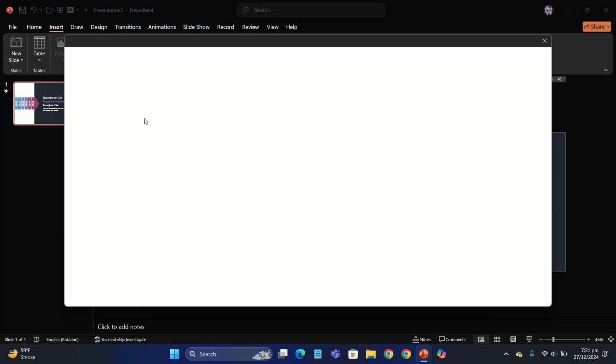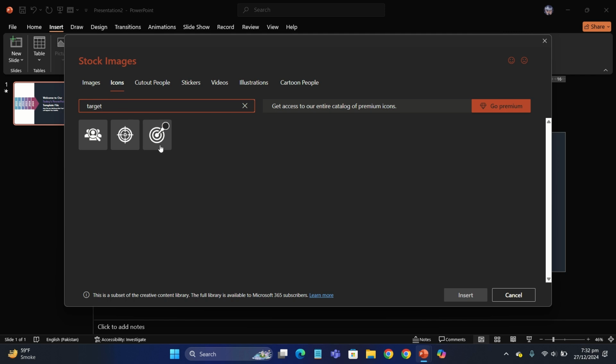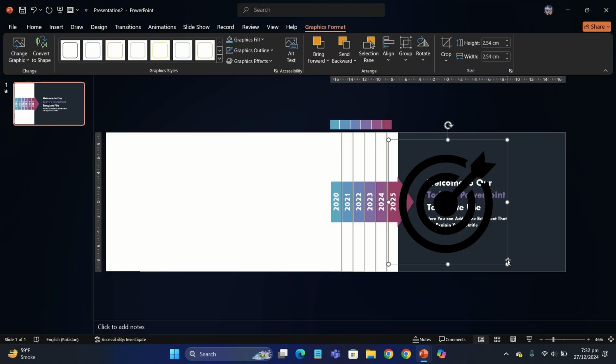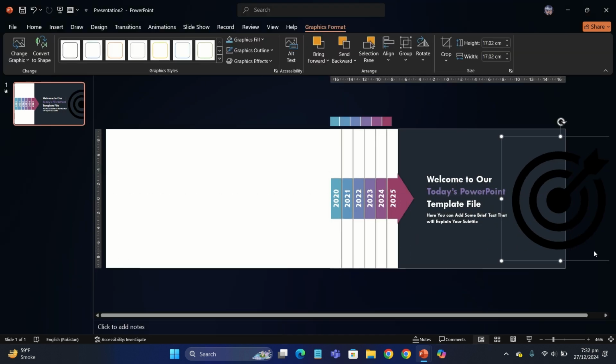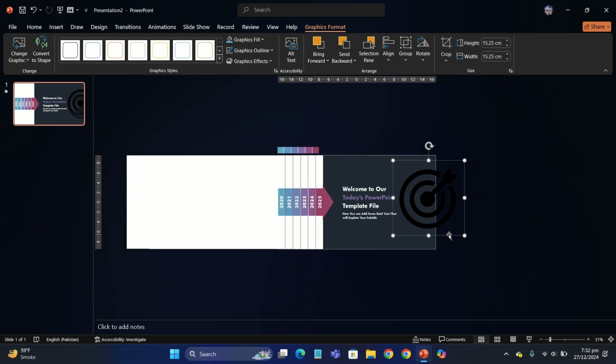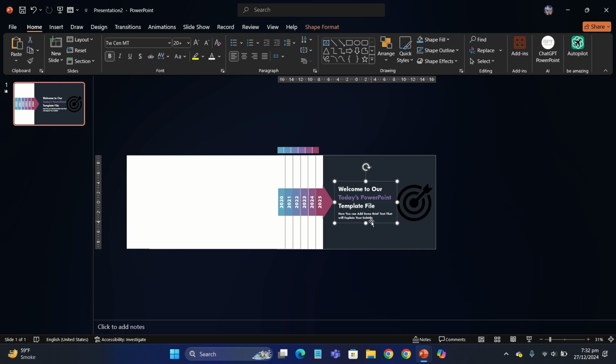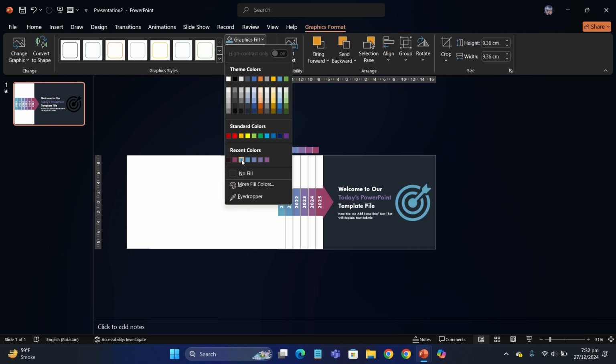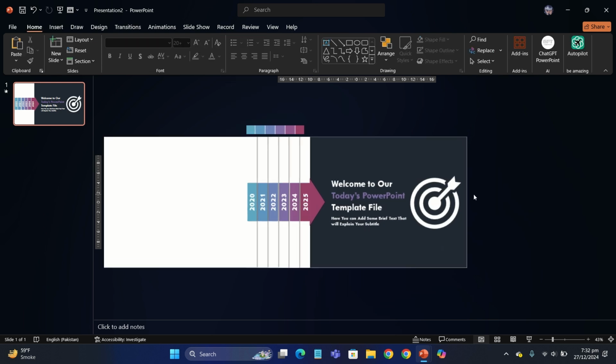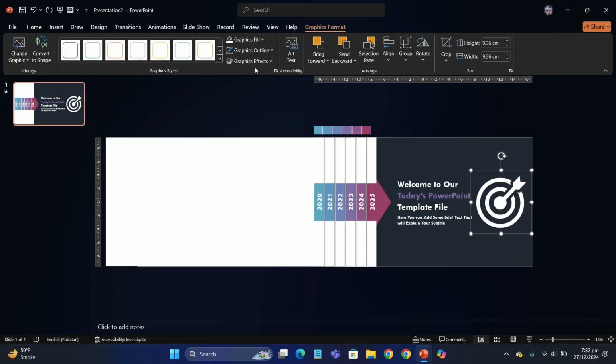Now some space is still to be filled, so I'll just add one icon from here. Let's increase its size and then put it right here so that the space is not remaining on the slide and it doesn't look really empty. Change the icon's color to white. So this is how you do it.